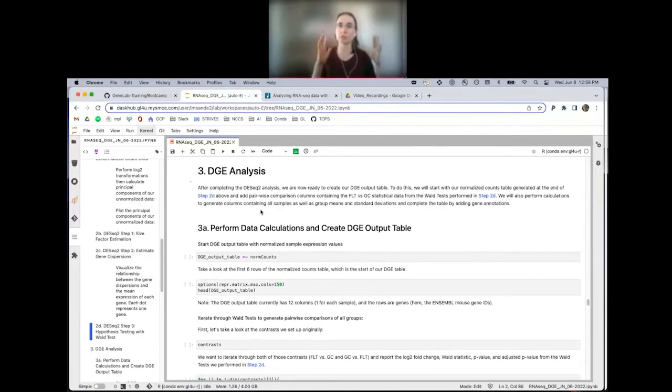So we're going to generate a table that has our counts matrix, along with a bunch more metrics attached to it. So group means, standard deviations, and then at the very end, we're going to add gene annotations. All right. So the first thing we're going to do is start our table by creating a new variable called DG output table that's going to be with us for the rest of the notebook.